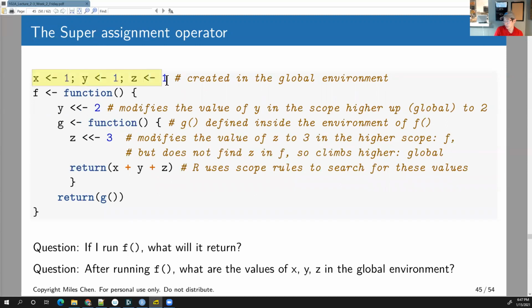Here we have X, Y, Z. We reset them to be 1 in the global environment. I have F. Inside F, we're going to super assign 2 to Y. Inside of F, I define a function G. And inside G, I super assign 3 to Z. And we're going to return the value X plus Y plus Z. So what happens when I execute F? We assign 2 to Y, and this is going to change in the global environment to 2. And then it says return G, so we execute G, and it's going to look for Z, and it's going to modify Z to be 3.